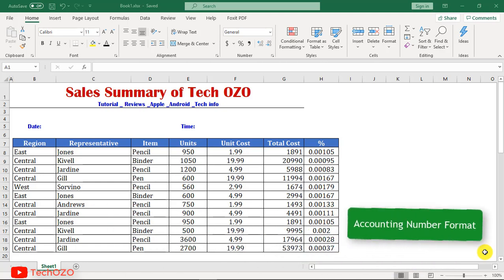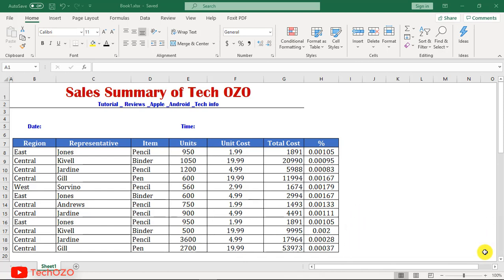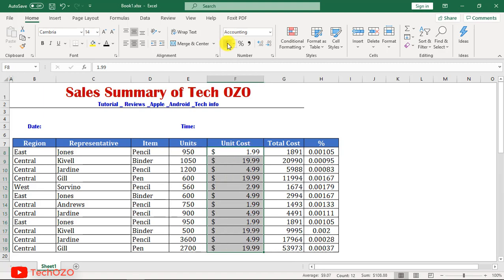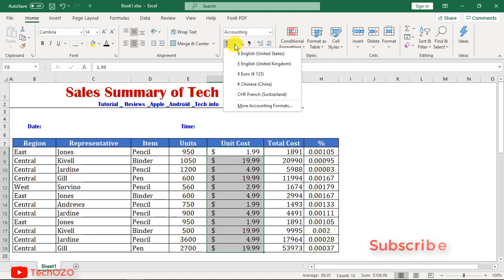Accounting number format is representing the currency of value. In unit cost, let's apply accounting number format and see how does it work. Simply select your entire content and click on accounting number format on dollar sign. See, all the selected dollar sign has been applied. And if you wish to change the dollar sign instead of dollar, you can apply other currency like euro or Chinese yen. Let's put euro.